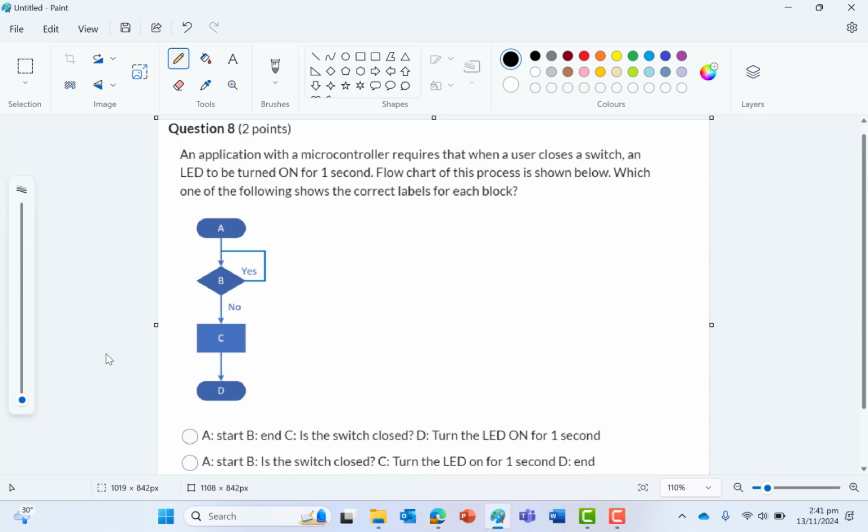This one says an application with a microcontroller requires that the user closes a switch, and then the LED will be turned on for a second. So if you look at this one, when the switch is closed, you want to turn on the LED for 1 second. So likely C is to turn on the LED for 1 second.